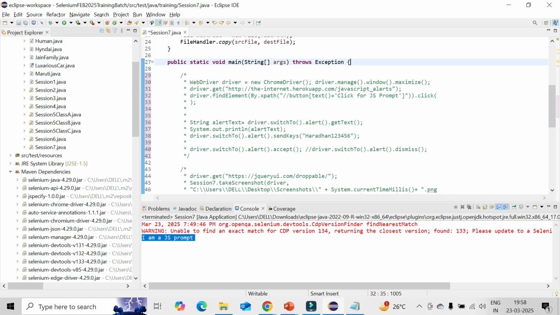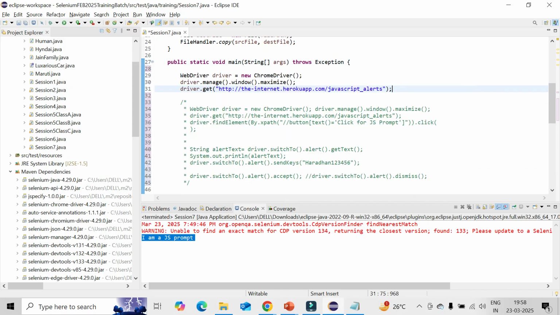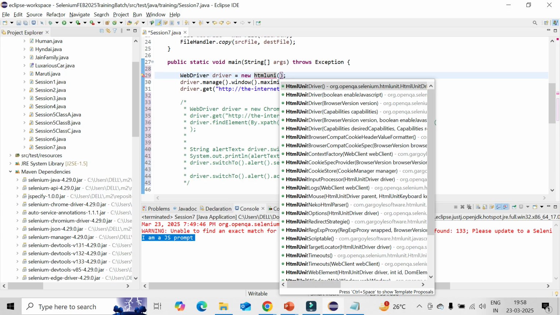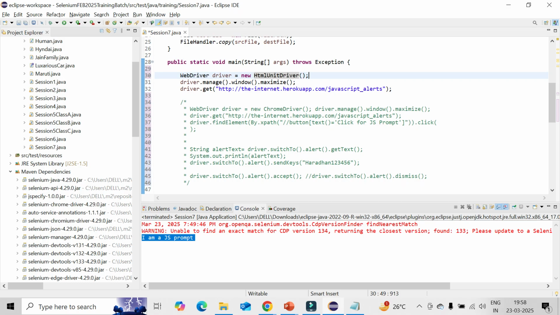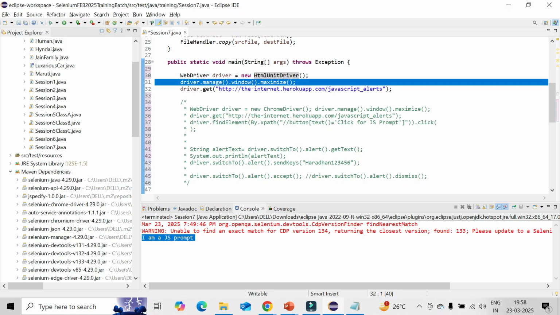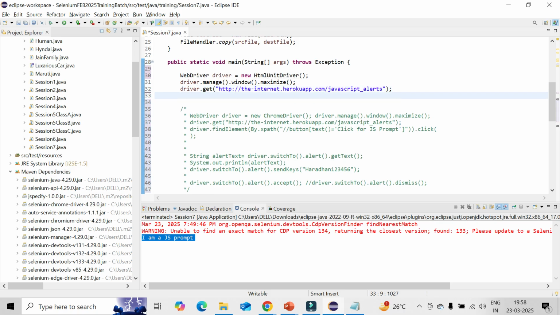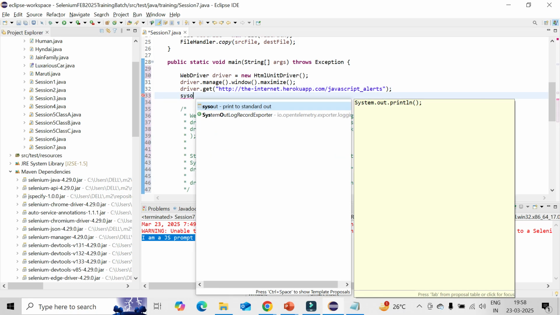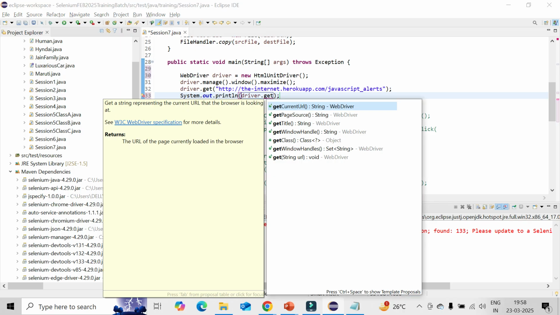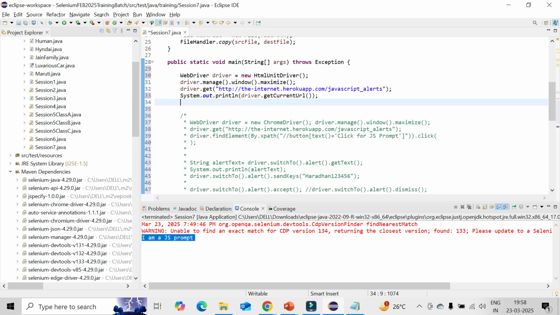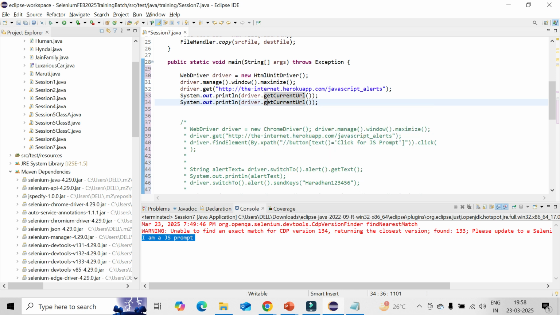Okay, so what I will do here, instead of WebDriver, I write new HtmlUnitDriver, press Ctrl+Enter. Okay, that's done, and you can maximize it, but whatever way I am doing it here, I can print it out. SYSO driver.getCurrentURL, that is how you can validate it. Driver.getTitle, so we'll try to print out the title and the current URL.